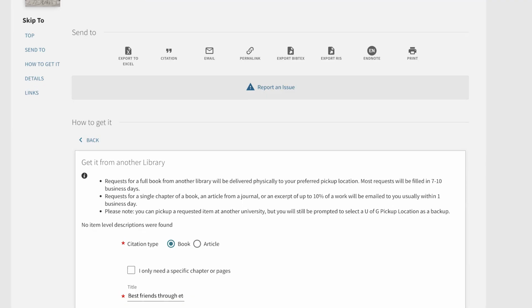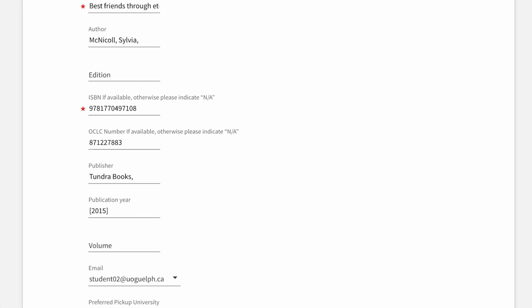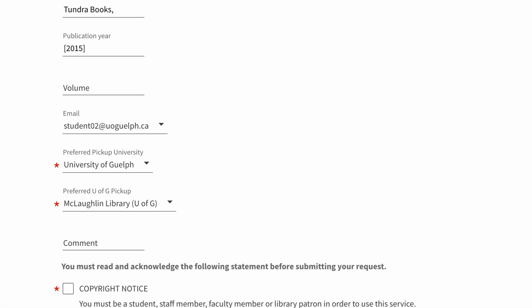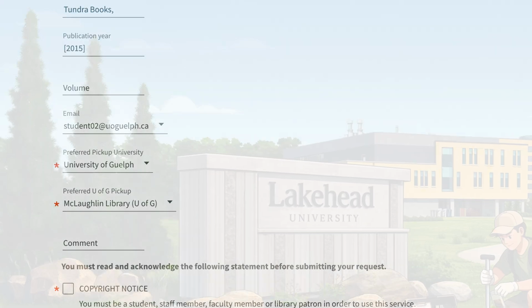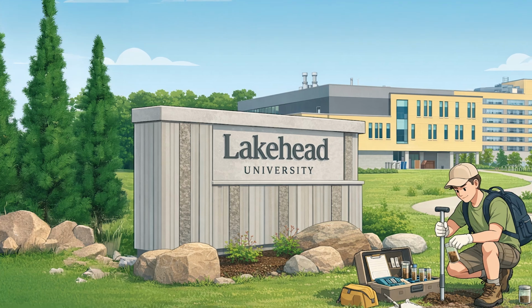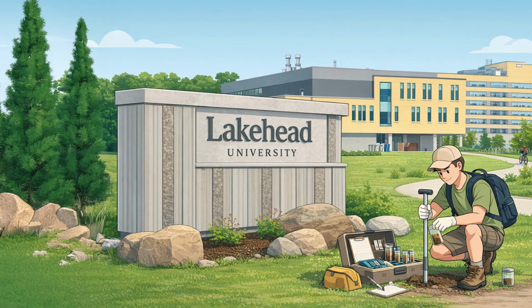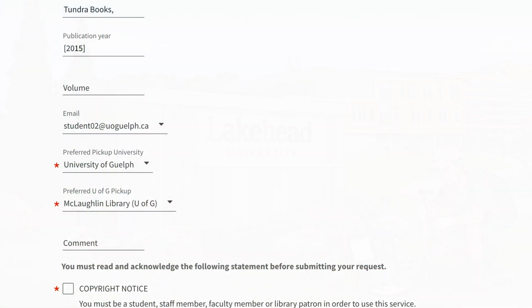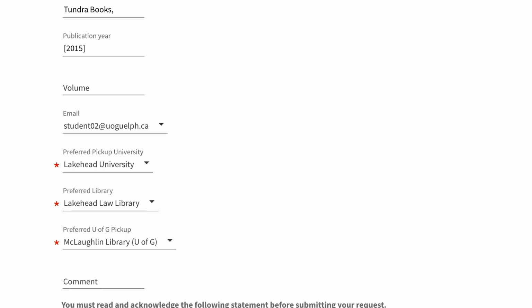Next, you'll be prompted to select both a pickup institution and a pickup location. With our new Pickup Anywhere service, you may choose to pick up your item from any Omni partner institution. For example, if you're heading to Thunder Bay soon to conduct research, you can choose to pick up your items from Lakehead University. First, you'll be asked to select your pickup institution. Omni defaults to your local institution. However, you can click on the drop-down menu to select a different one.